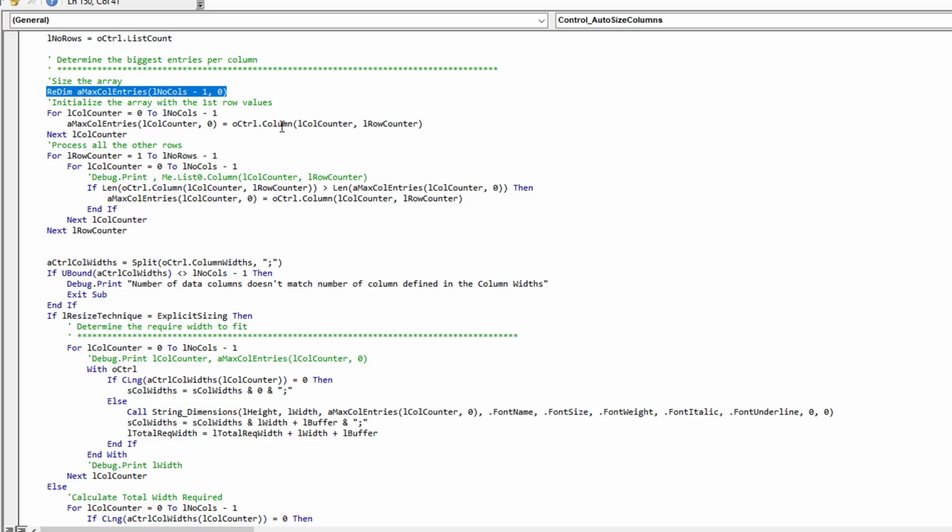As you can see, we're going to then run through the rows and columns, looking at the length of the entry versus the length that's currently stored in our array. And if the length of the entry is superior to the one that we're currently storing in our array, then we're going to replace the one in our array. So basically, for every column, we're going to create an entry in an array that will be equal to its maximum length entry.